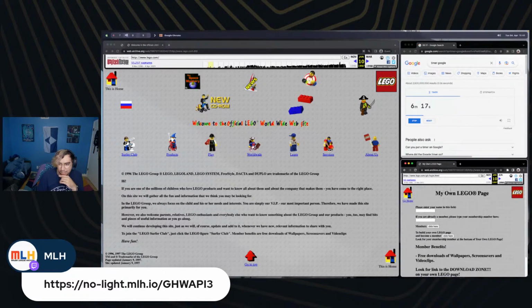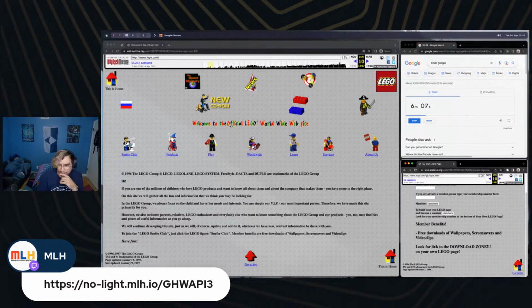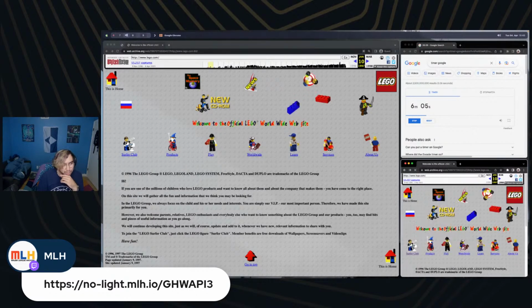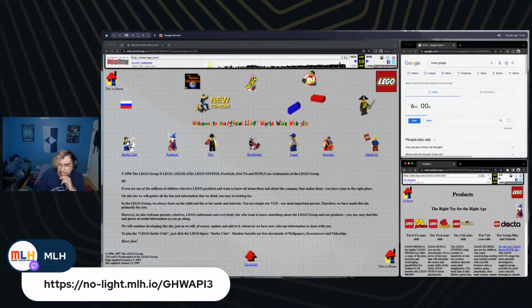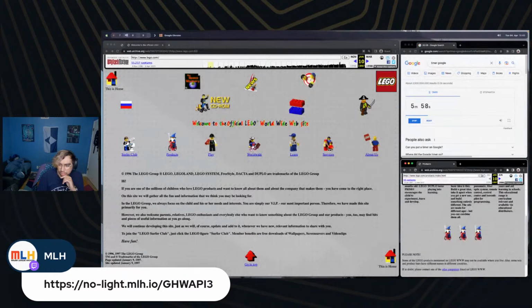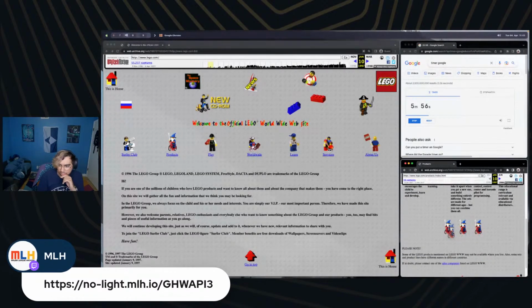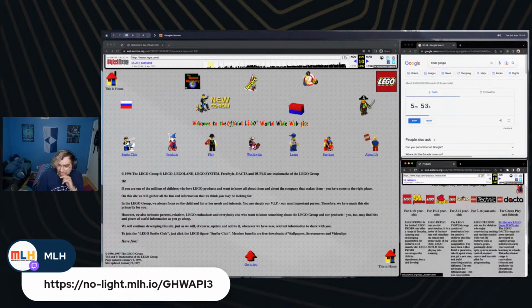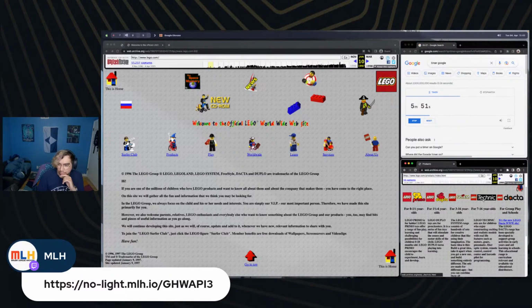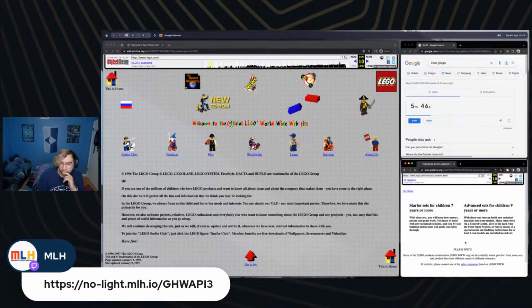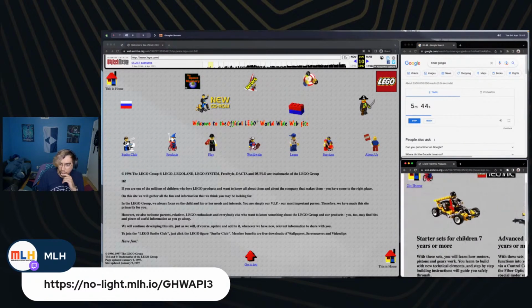Oh, man. My own Lego trademark page, or I guess registered page. Wow. This is something. Look for the link in the download zone. What are the products? What kind of Lego products did we have in 1996? This wizard is excellent. I want the big kid for 17 to 16-year-olds. Let's go. Yo!